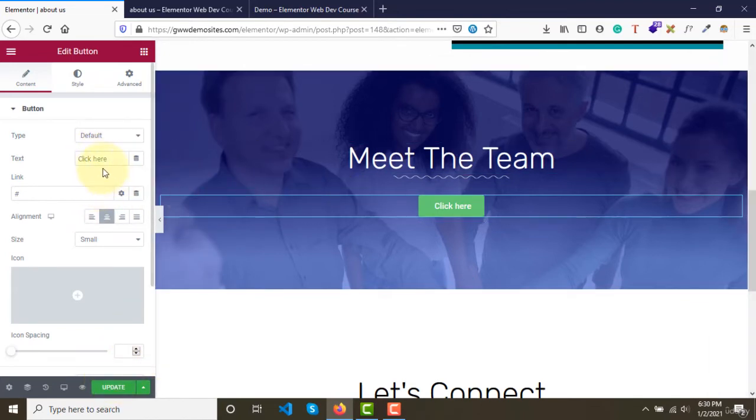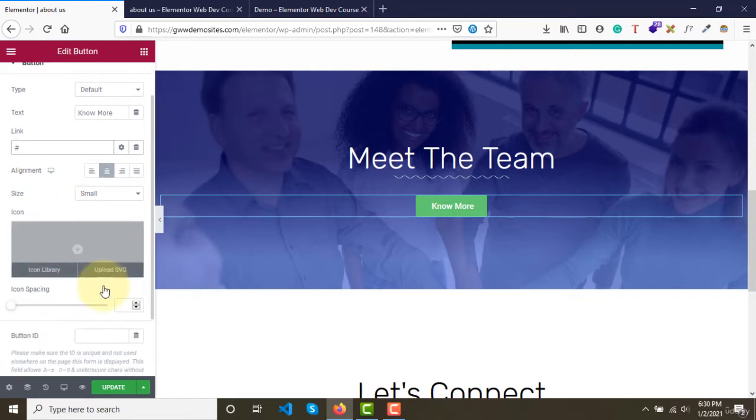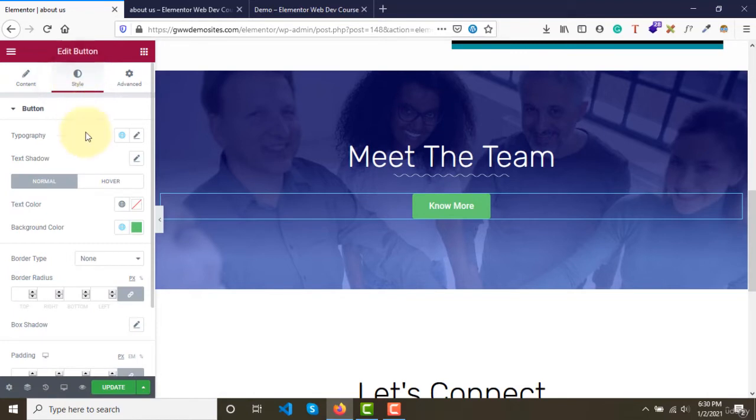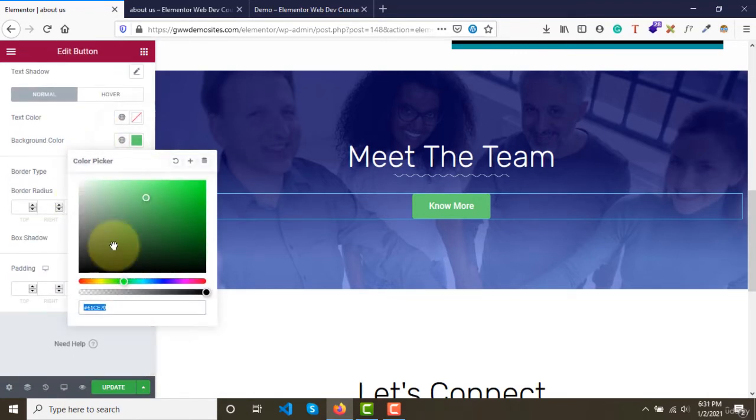Select the button and make it center aligned, and change the text, no more. And then link: for now, for designing purposes, I just kept it hashtag, and you can update here the link of the button. You can provide it here later on in production, or while practicing you can give any link here. Right now we don't need a link for this purpose. And then what we need to do is select the size of the button, large, medium. Let's keep it medium, and then go to style, color. Let's get this color.